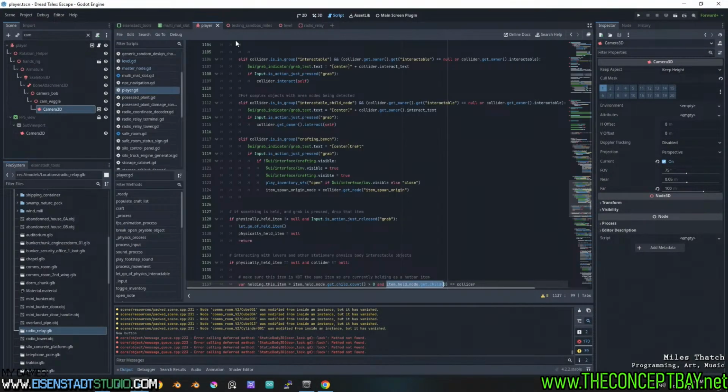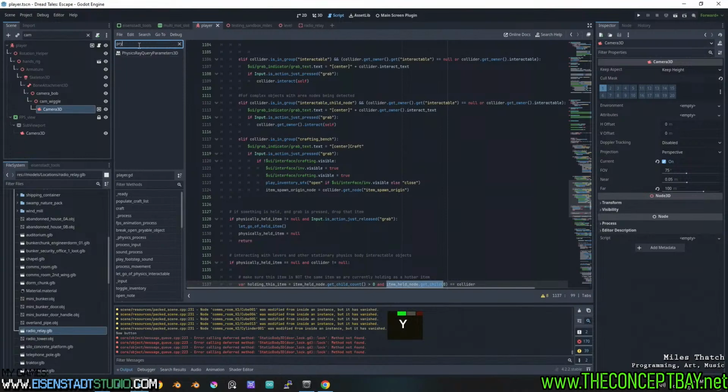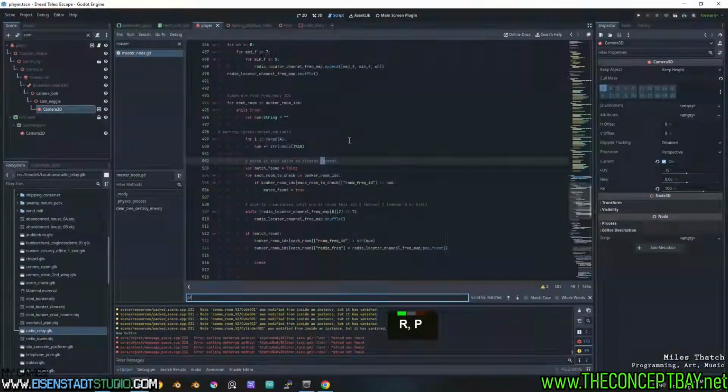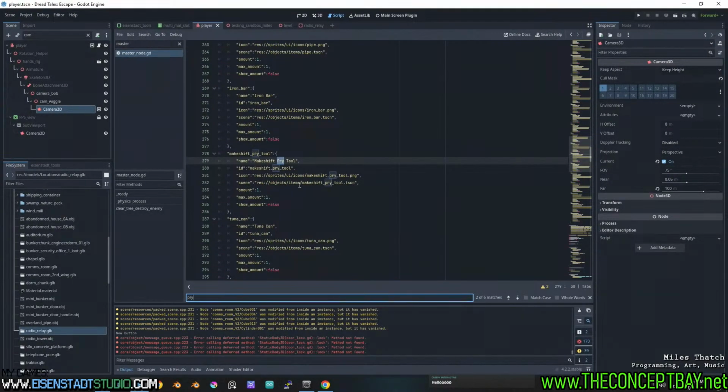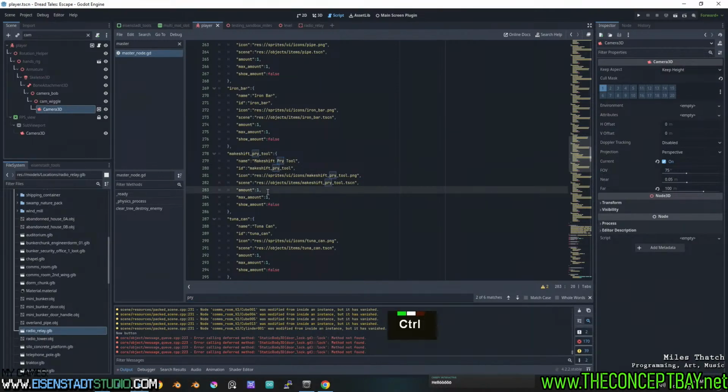Okay, so if we take a look at the master node, we have a pry tool. Make sure it's pry tool. Amount is 1. Hey, Sultan, welcome back. So amount of the pry tool is 1. And I suppose that we're also going to have a crowbar, which is going to have 3 uses. Okay. Cool.